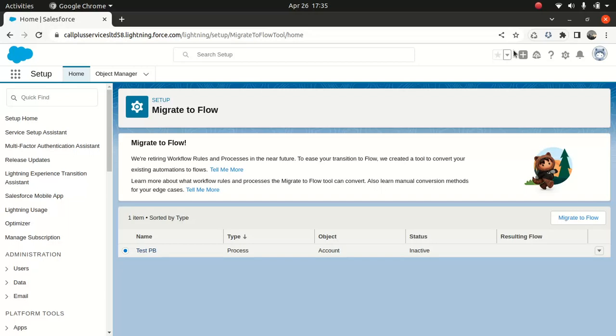You know, Salesforce has given an existing tool. You can click on that. It does the job. It is okay for simple process builders, right? I mean, if you don't have too many complications, you can use the Migrate to Flow tool, but it's not pretty straightforward, as I say.